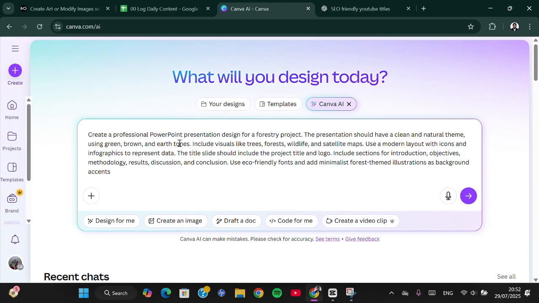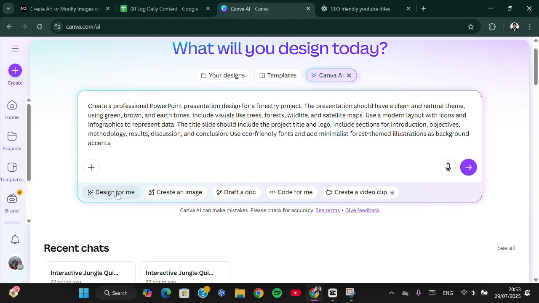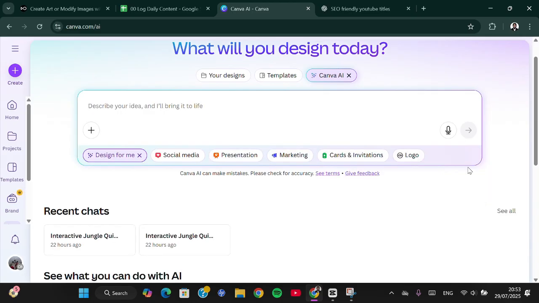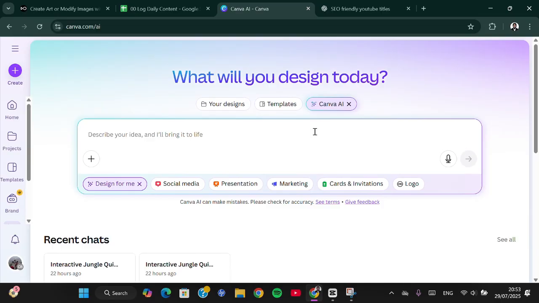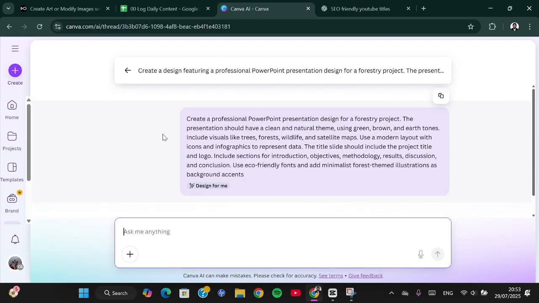For example, I'm going to create a professional PowerPoint presentation design for a forestry project, and then I'm going to select design for me, and then I'm going to click on submit. Okay, and we just need to wait for a moment guys, it's still loading.